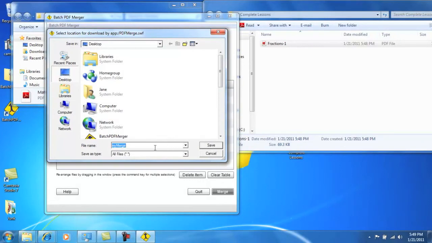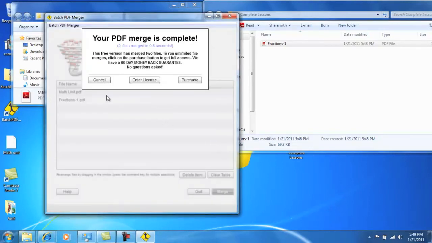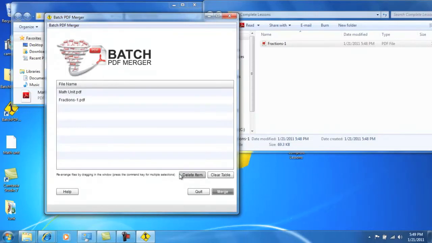Okay, and it's going to come in with the title of my merge, so I'm going to change that to math unit. And so it's going to be saved on my desktop. Okay, so this is still in trial mode, which is good because I didn't pay for it. And I think you get a few trials before you actually have to buy the program, which is nice. Okay, so we're going to go ahead and close this down now.